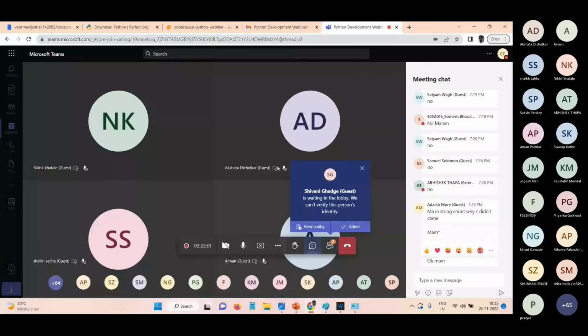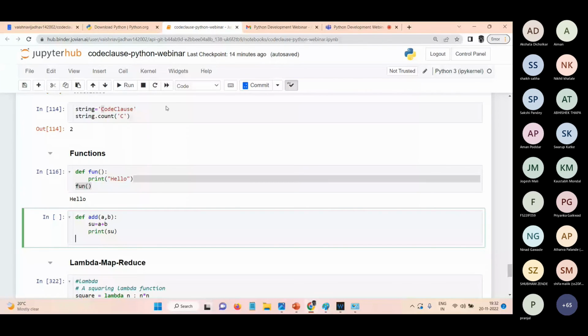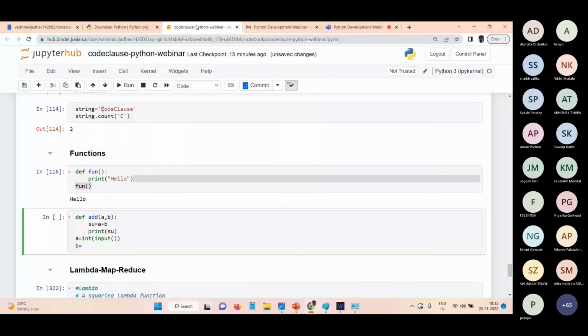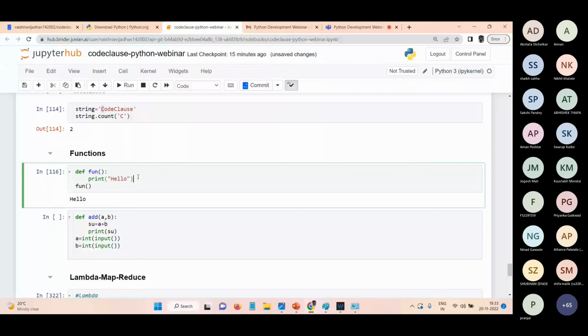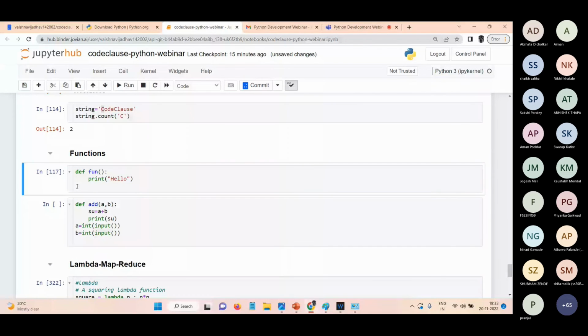Okay, good one. So let's take an input a. Now we need an integer type of data. So we'll use int and then the input function inside. And again, we'll just take another input as int input. Okay, and pass these two variables whenever we call. So whatever we have done here is defining a function. I'll just run it. Can we see any output here?